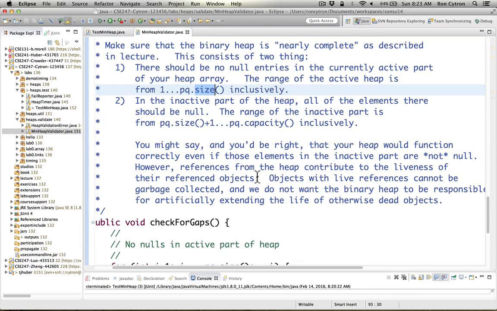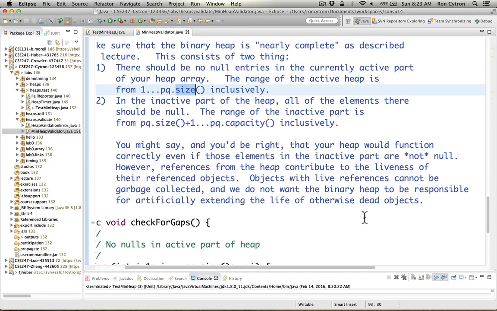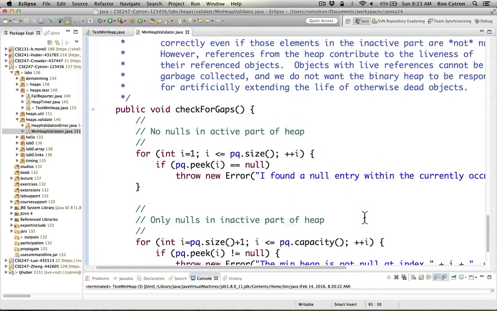And if we left references in the heap past the live part of the heap itself, and by that I mean up to pq.size inclusively, then our array is referencing objects in an area of the array that really isn't being considered by our program. And that's going to contribute unnecessarily to liveness, and if we're the only reference left to that object, it's going to hang around when it really should die. This is a very important principle when you design software, which is not to artificially extend the lifetime of any object. And to make that work, and this certainly doesn't violate any asymptotic claims we're going to make, whenever we decrease the size of the heap by 1, we make sure that the element that we just decreased past is null. Okay, so that's what check for gaps does.